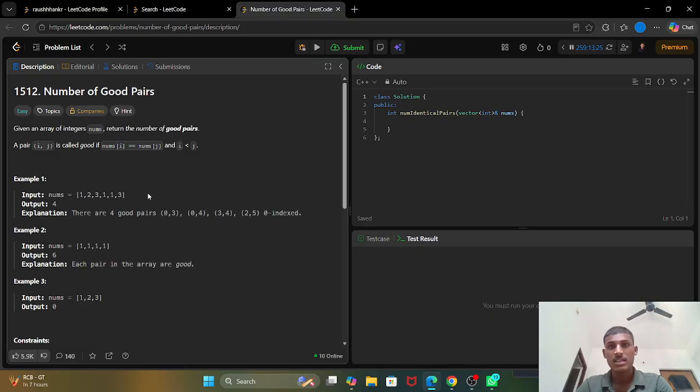Because for one good pair there must be two elements present in that array, so we will get good pairs. Otherwise no pairs will be formed and we will return answer 0. So this is the first edge case. Now we will go to the second edge case, single element. If a single element is present, then the answer must be 0 again.